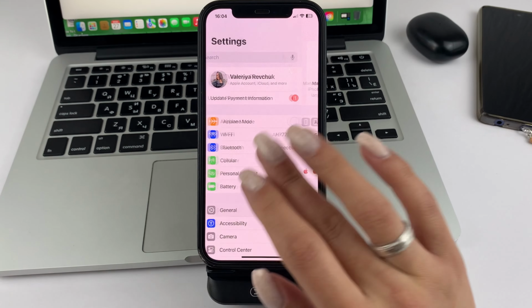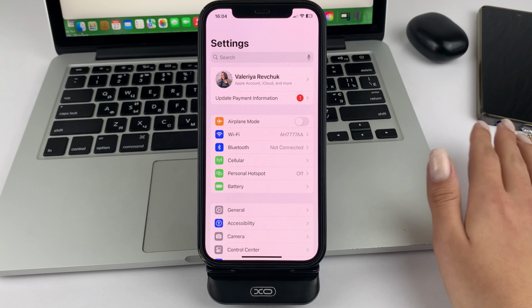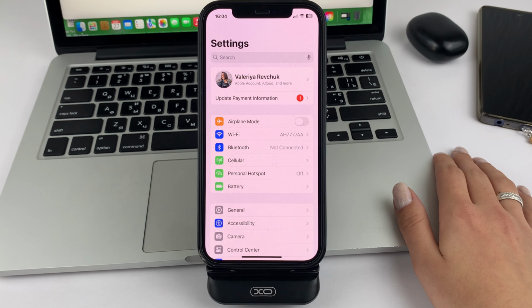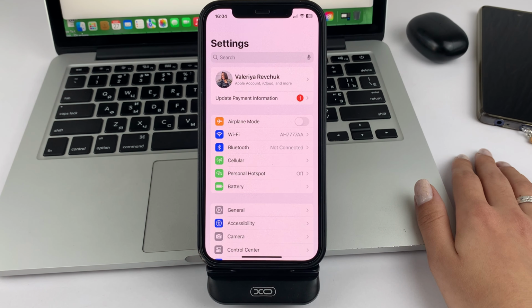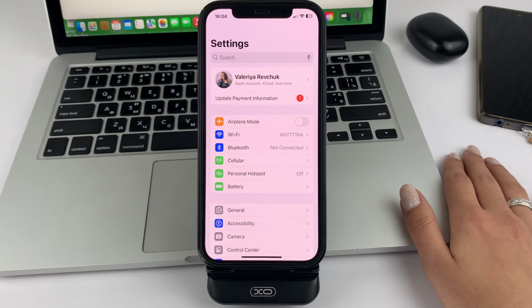Also, if you, let's say, dropped your iPhone accidentally not too long ago, or maybe it was underwater for a very long time, or it got some moisture on it, then that can also be the reason why your iPhone screen is flickering. In such a case, I recommend you to take your iPhone to a service center.